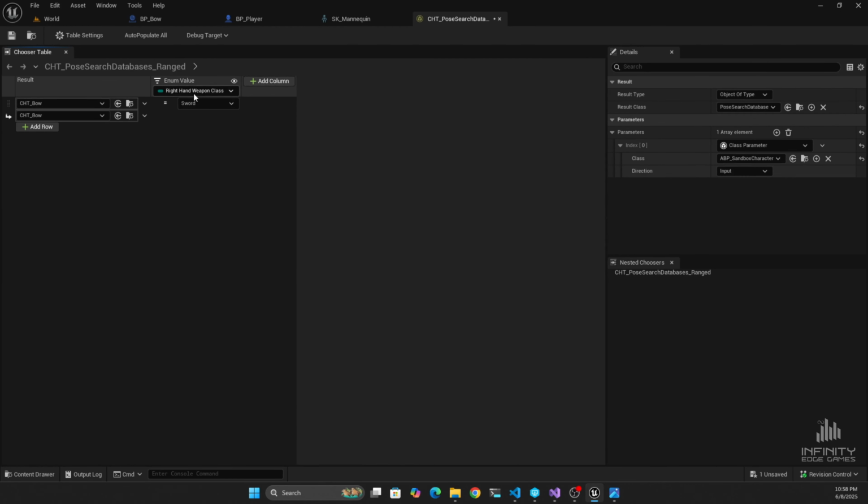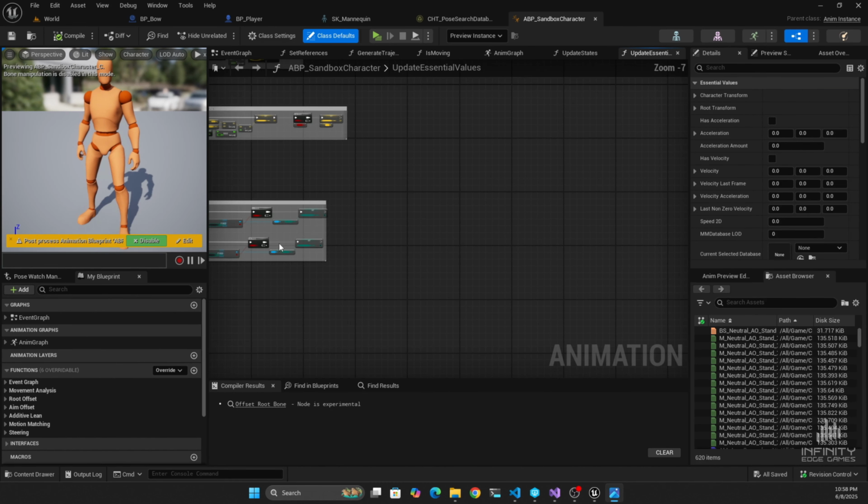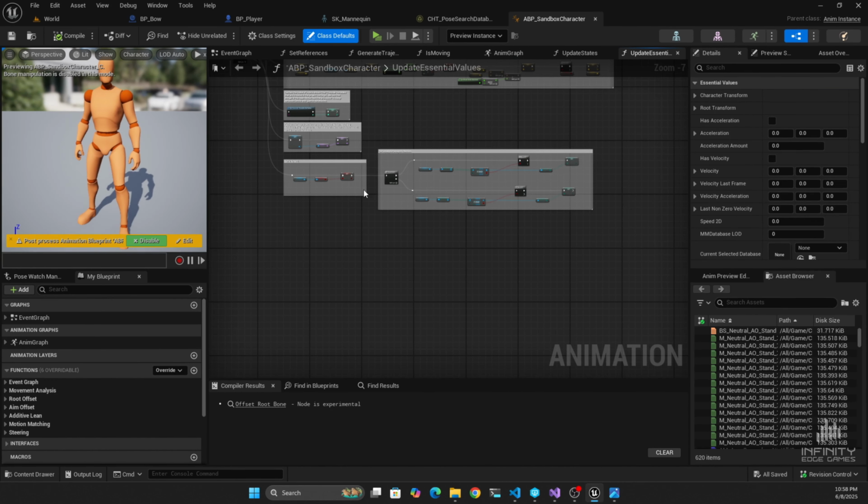Open the Sandbox Character Animation Blueprint. Find the function Update Essential Values. Go to the end of this function and store the weapon class of the equipped ranged weapon into a new variable.